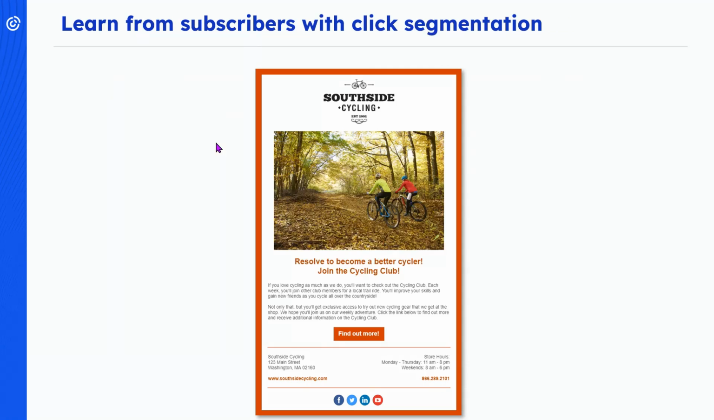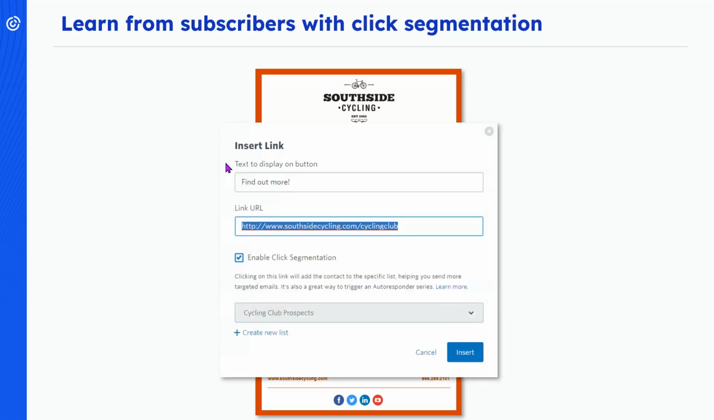Now, another great way to learn from your existing subscribers is paying attention to where they click in your emails. This next suggestion is great because when somebody clicks a link in your email, you know they're interested in that topic. So when you implement the click segmentation tool in Constant Contact, the contact will automatically be added to a list that you've chosen right when they click on it. Now, in this example from Southside Cycling, they sent this email to promote their cycling club to their unsegmented general interest list. And they've included a button for people to find out more about it.